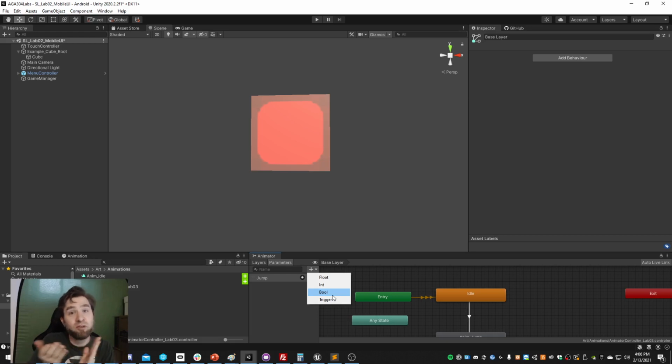Oftentimes you would represent speed. So if speed is 0 to 1, then do a walking animation. If it's 1 to 2, do a jog. If it's 2 to 3, do a run. Whatever that may be. An integer, maybe that's hand position. So if you are 1, then do a point. If you're 2, do a thumbs up. I don't know. But there are different situations in which you might want to use different types of variables for your animations to transition from one to the other.